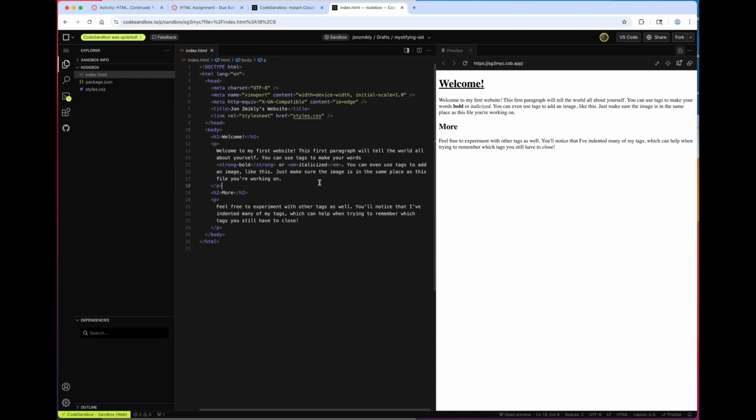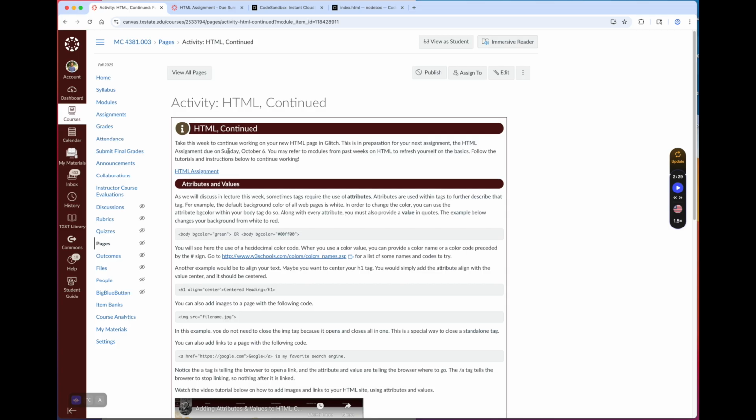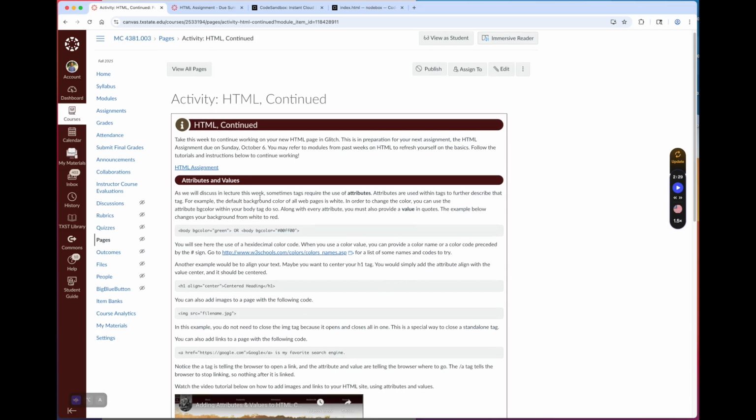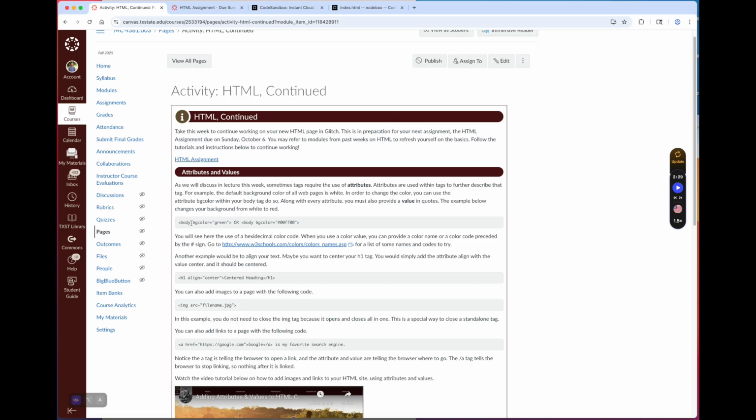Okay, now that we have created our very basic HTML page with tags that open and close with text, there are some more elements that I want to show you that make use of something called attributes and values, and you will be using that this week in your activity where you're going to learn about attributes and values. Now, what attributes do is they further describe a certain tag.